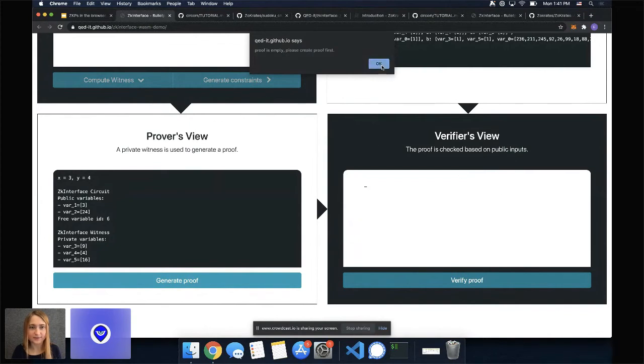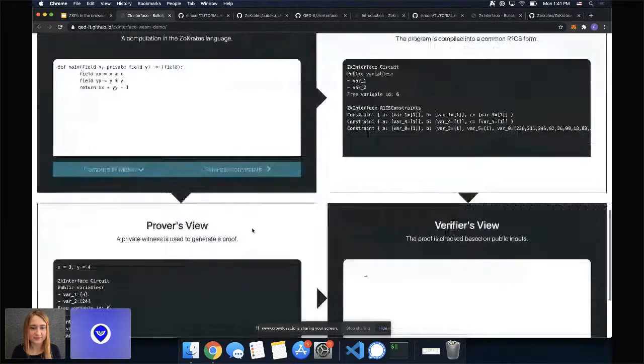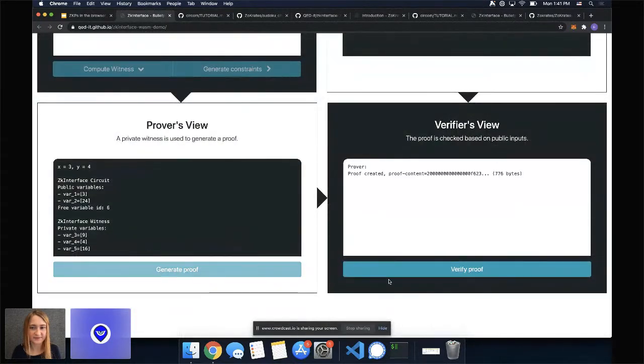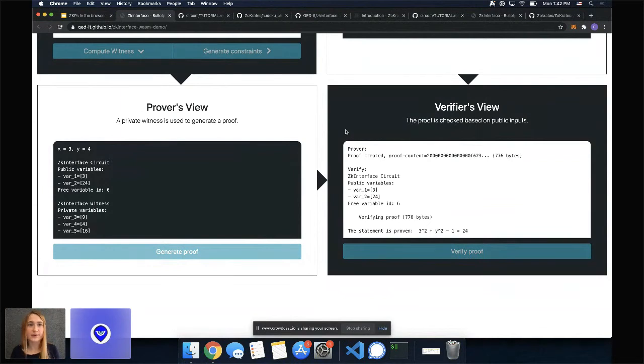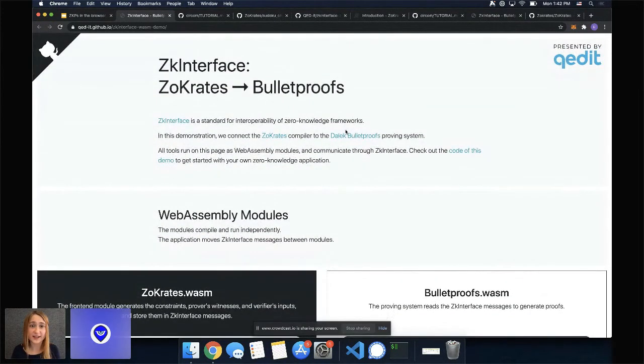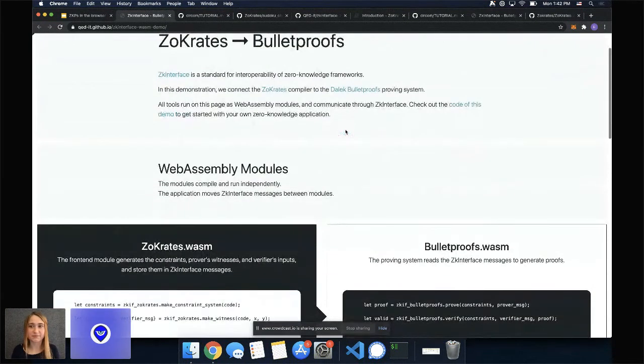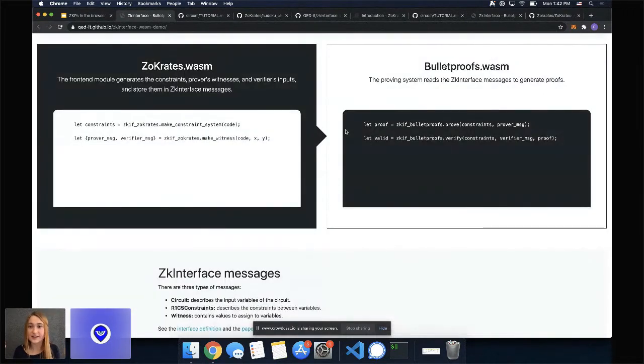Need to prove, okay. Not entirely sure what happened there. There you go. Cool. So ZK Interface is really great. As I was saying earlier, it doesn't do just bulletproofs, it does Groth16 as well. So please check it out. I haven't checked it out myself in terms of production, but this is really cool.